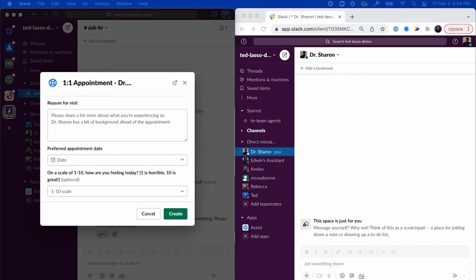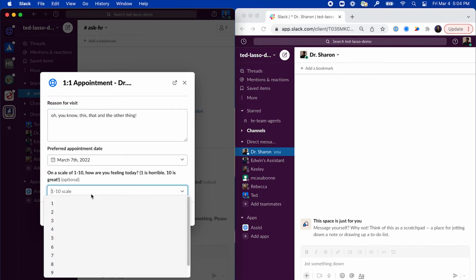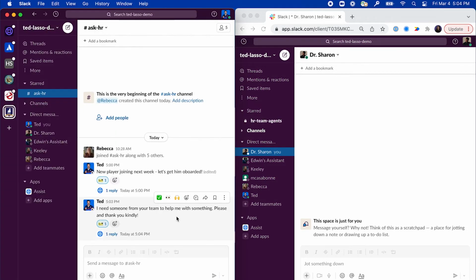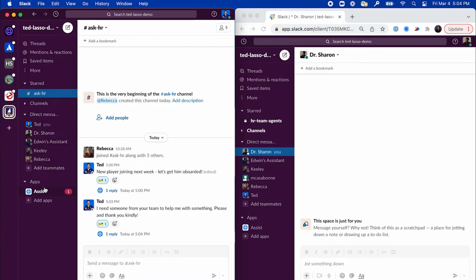Ted selects Dr. Sharon appointment as his request type and fills in the required fields and hits submit. He's worried because he doesn't want everyone to see that he just booked a session with the doc. But luckily the HR team has turned on private replies, so his side of the ticket thread isn't visible in the Ask HR channel.